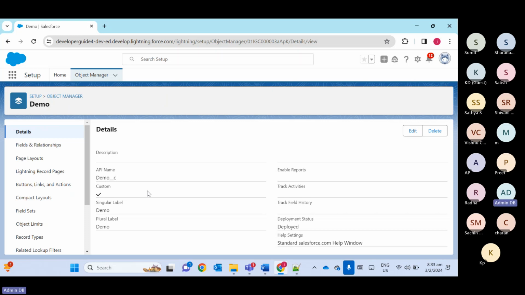Okay. So whenever you create a custom object, you will be able to see underscore C with that particular object, and also with its attributes, fields also. So for a custom object and custom field, with the name you will get underscore underscore C. But if you go for a standard object and standard field, that field name will be direct. Everyone clear on this part?